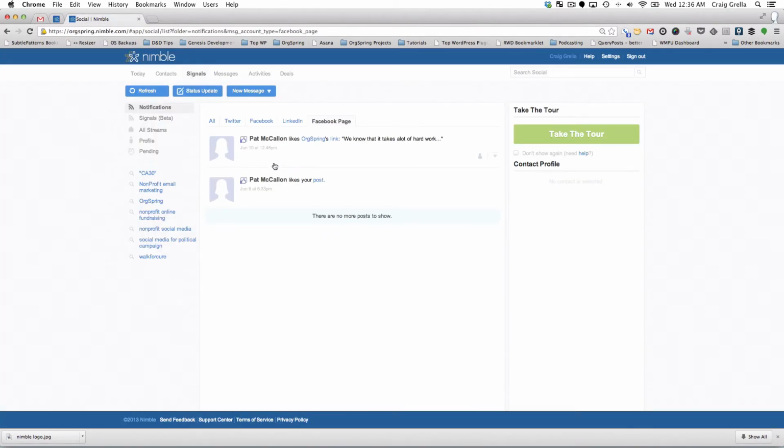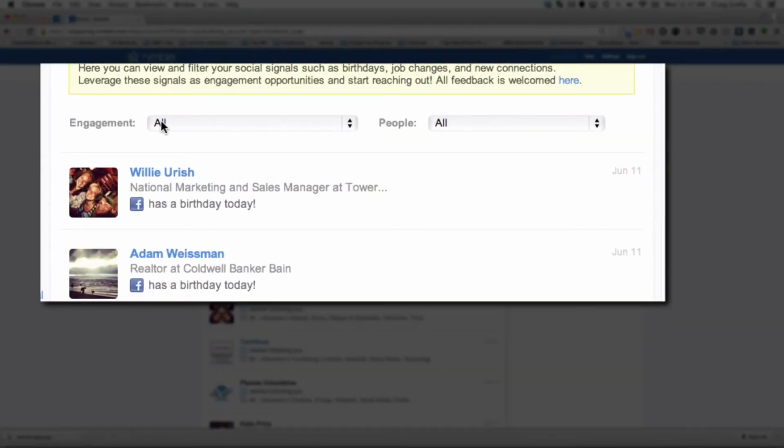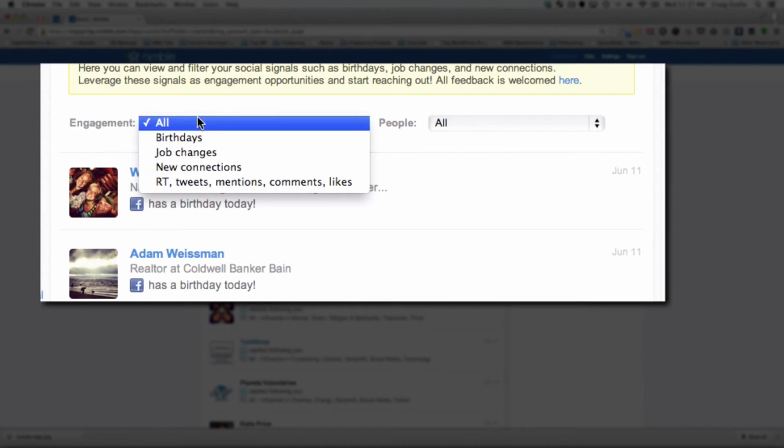So after we've sent our Twitter messages or our Facebook messages and we've done our engagement opportunities, I like to go to the Signals section, and then I like to click on Signals Beta. And this gives us further opportunity to look into additional engagement. So for example here, we're seeing the engagement roll-up, and you can click into the select box and see all of the different types of engagements that we can classify. Right now it's selected to all, which is what I like.